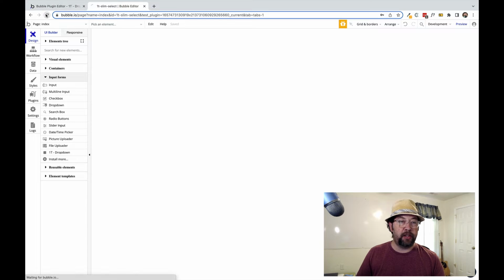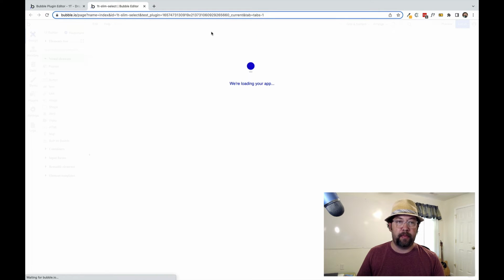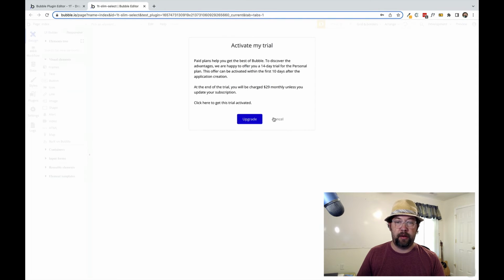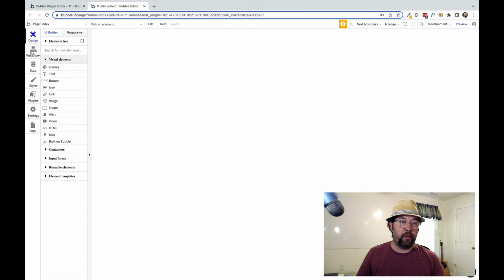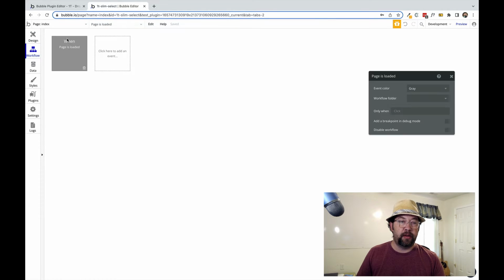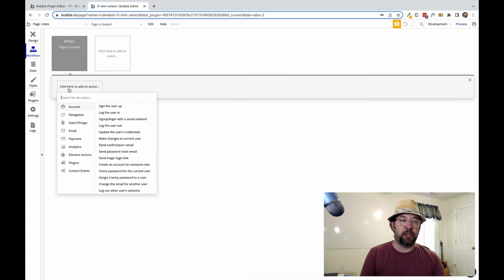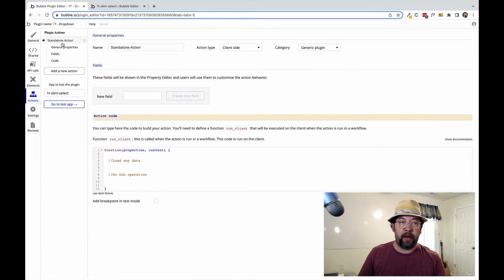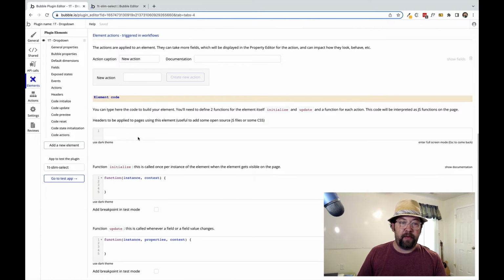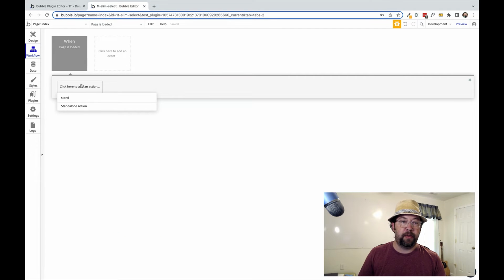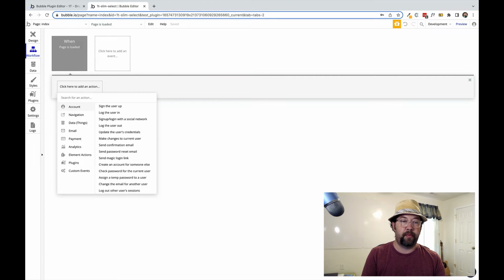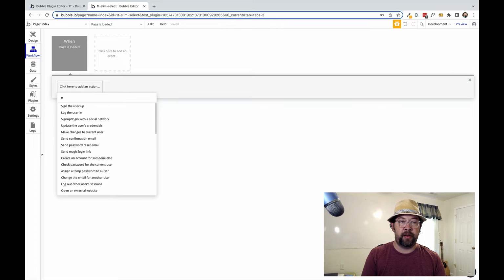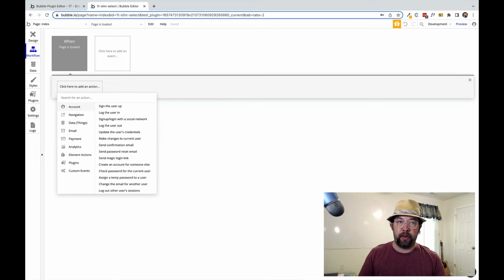So let's refresh one more time. Hit cancel, and if we go here into our workflow, so now we can click on action and I can type in standalone action, right? So this is the action we added here directly in the actions tab. But if I search this new action, there's nothing there. And that's because it's tied directly to the element.